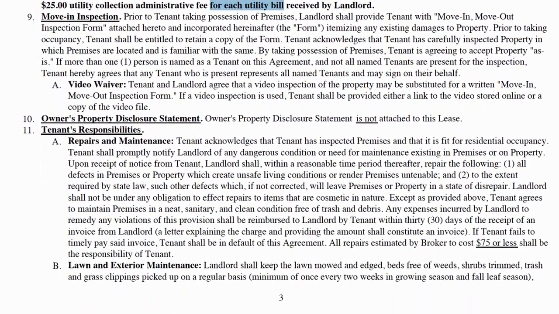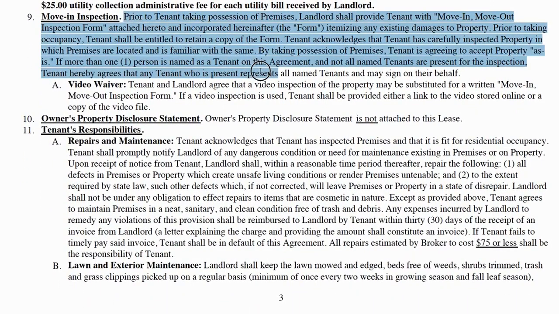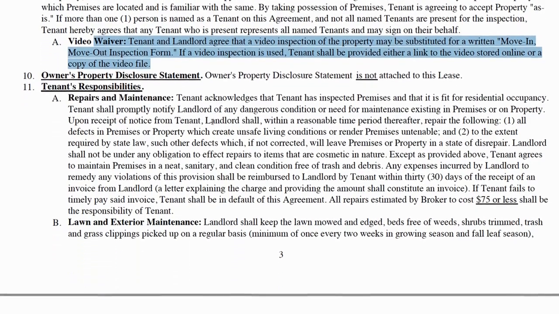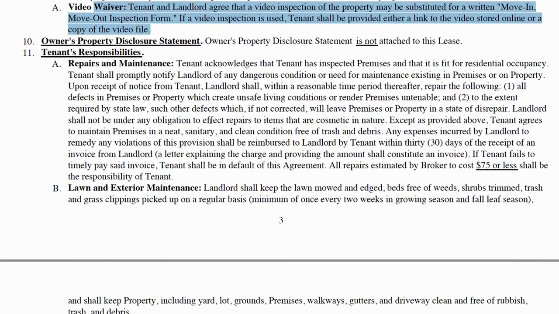Of course, we'll do a move-in inspection when you move in. There is a video waiver here that basically says you agree to allow us to do a video inspection rather than a written one. We don't always do that, but it is in the lease in case we do.